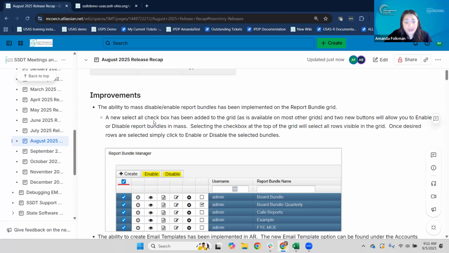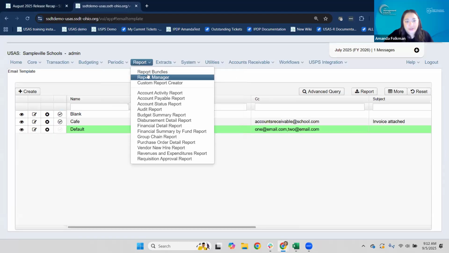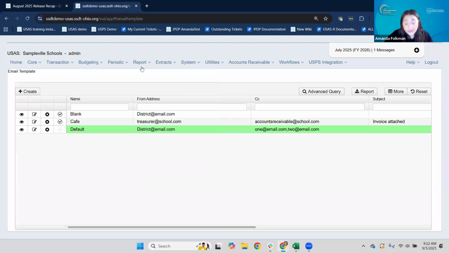I know probably the context for using this, from what I recall that we've had requested is, if you have a situation where a district might need to reopen a prior period and reclose it, but they don't want all of their bundles to run. And some of them have a lot of custom bundles. So this would help to be able to select all at once instead of having to go through and individually click each one to disable or re-enable. So let's take a look here. It's going to be under the report bundles grid.